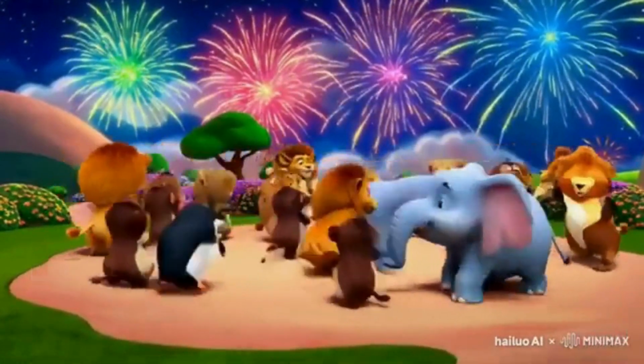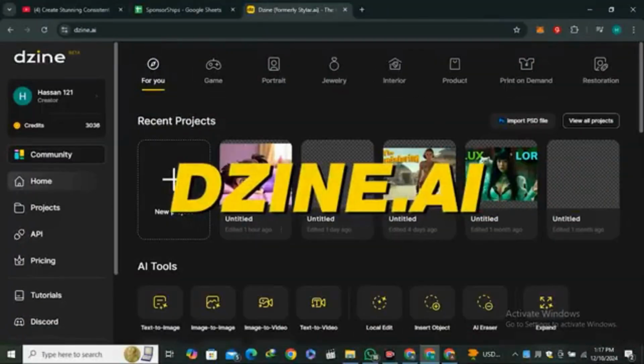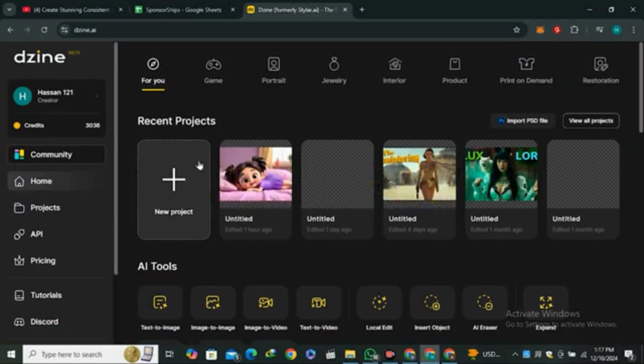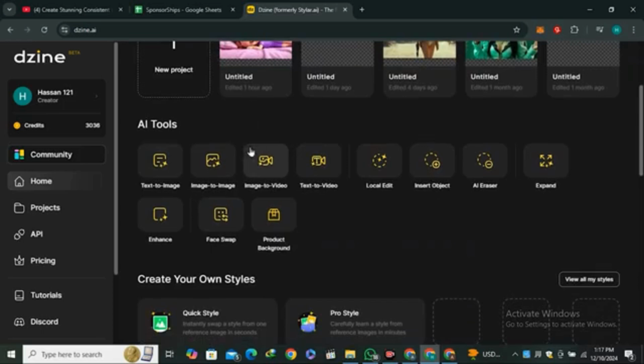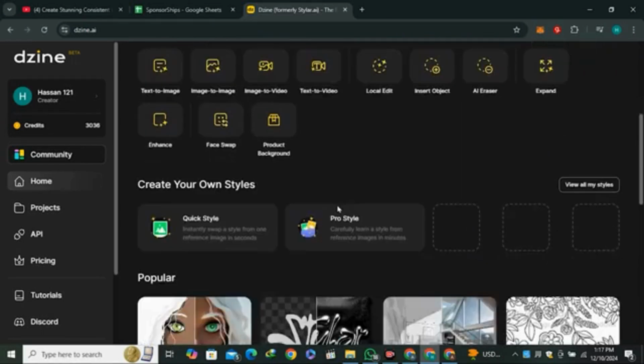So the tool that we're going to use is called design.ai, and this is the website. Well, this is an all-in-one AI tool where you can find the text to video models, image to video models, and we have a lot of different LoRA trainings.